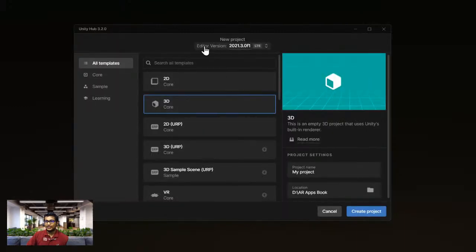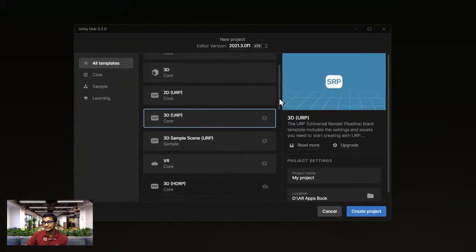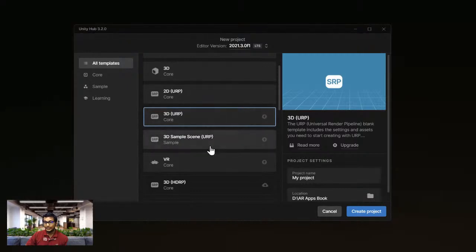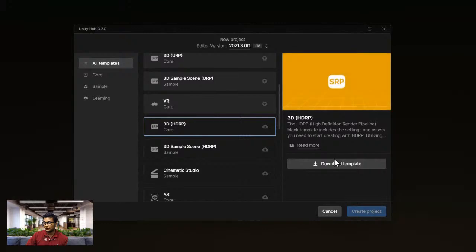And here you can see that I'm using the 2021.3.0 long-term support version. You may have 2021.3 point something else, but that's okay as long as we're using 2021.3. And also I'm using 3D URP, Universal Render Pipeline. If you do not have this installed already, you may see something like this if you select URP for the very first time, right?